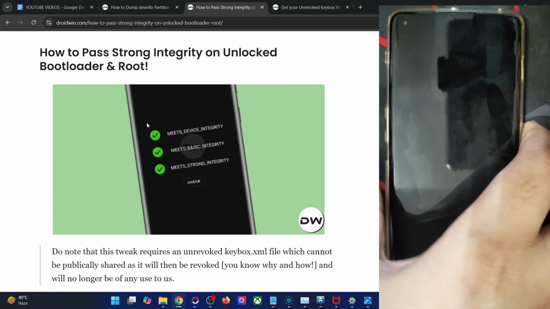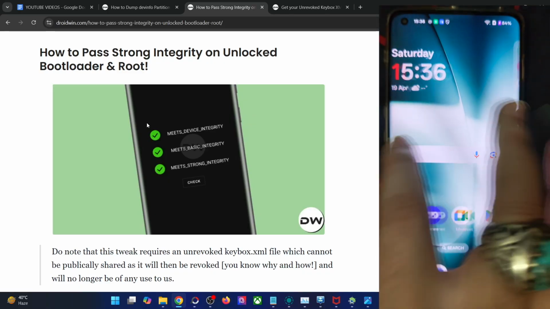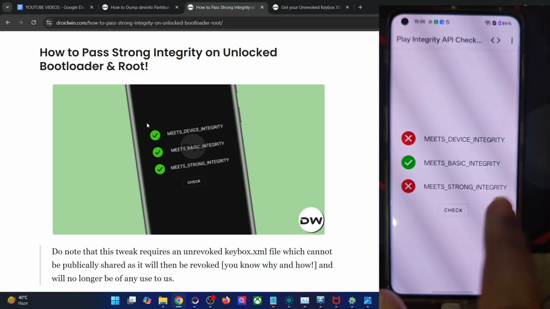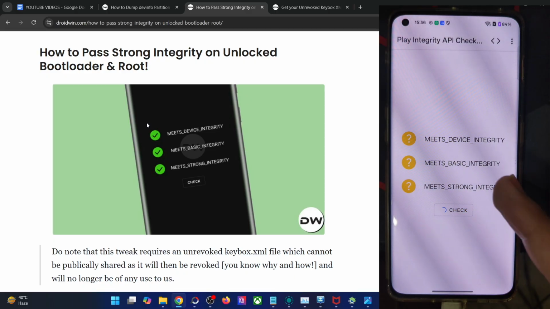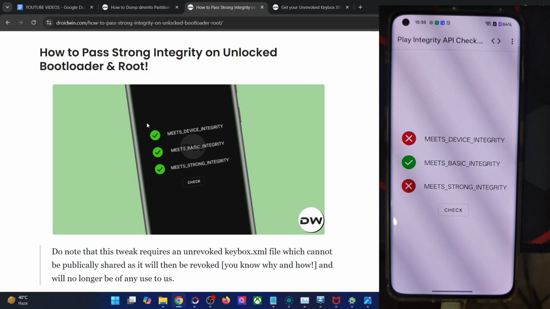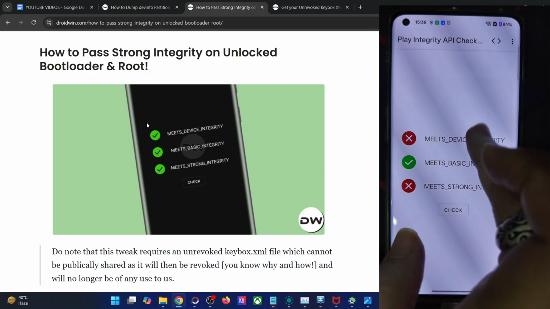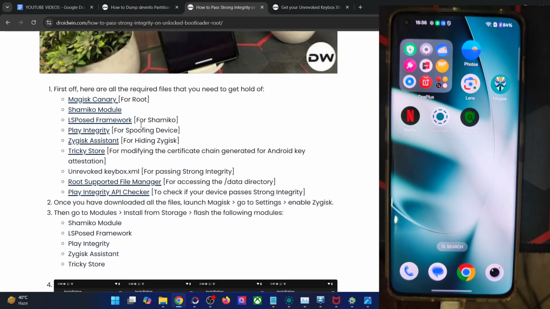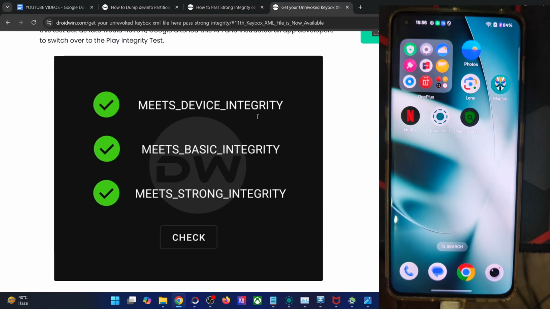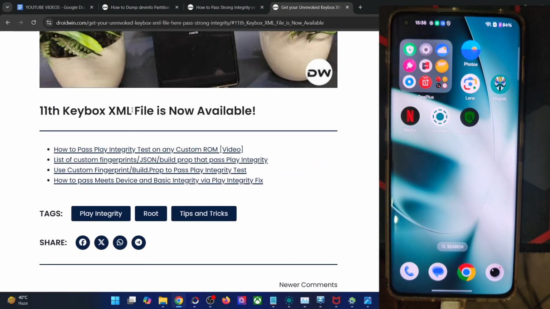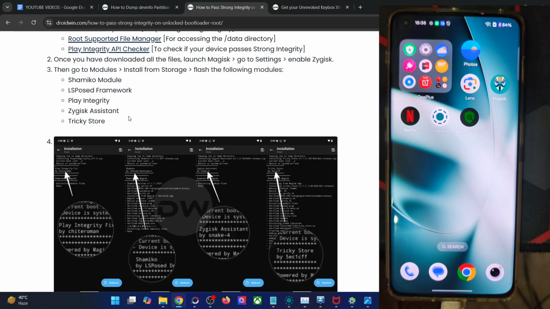First and foremost, let me show you my phone is currently rooted by Magisk, and in the current scheme of things, I am just passing the basic test and failing the strong and the device test. After carrying out the video, I will pass all three tests. So let's get started. As of now, the file which I will be giving you is the 11th, the latest Keybox XML file.